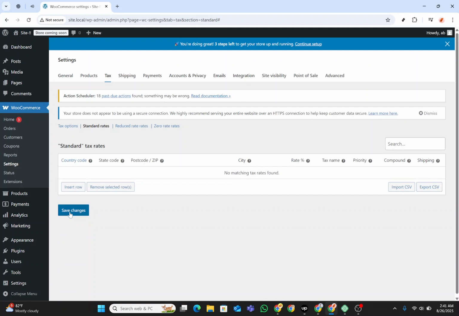By following these straightforward steps, you can efficiently manage your tax rates, ensuring everything is up to date and accurately reflected on your store.